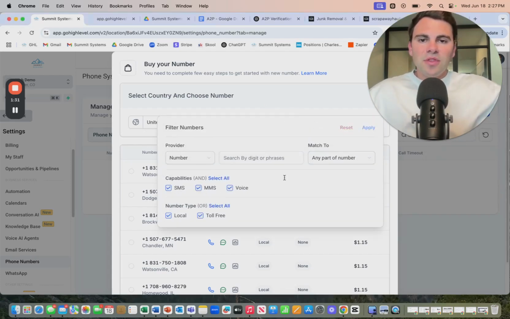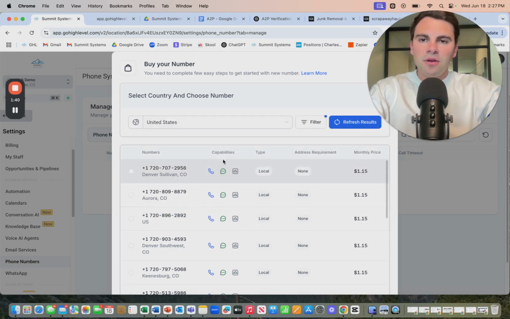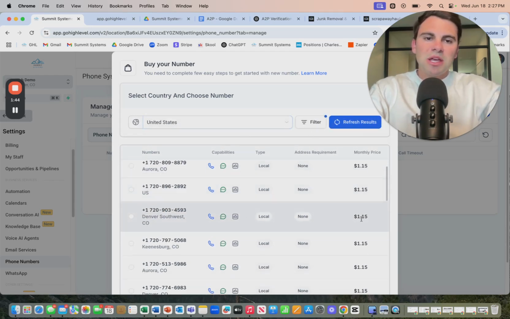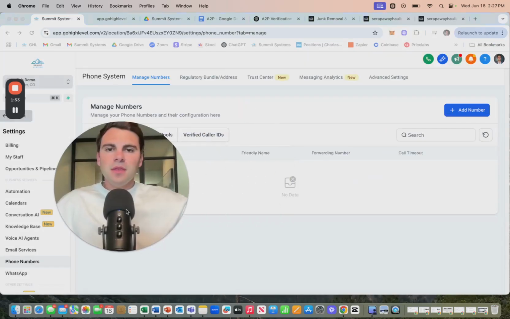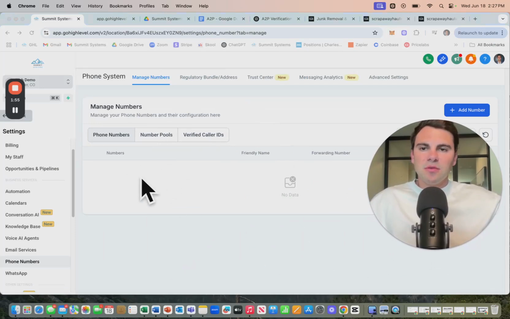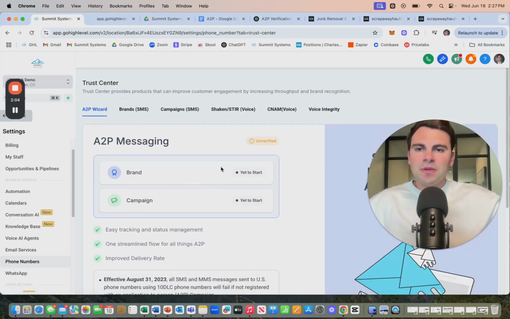So one thing you can do is check off toll-free, leave local on, and then filter by the first part of the number. So I do a lot out here in Colorado, and so I can just filter by 720 phone numbers, pick any of these, select one, and then proceed to buy it. And then once that phone number is purchased, it will show up right here, and how to get it approved so it can actually send text messages and do everything basically that you want to do within your GoHighLevel account.